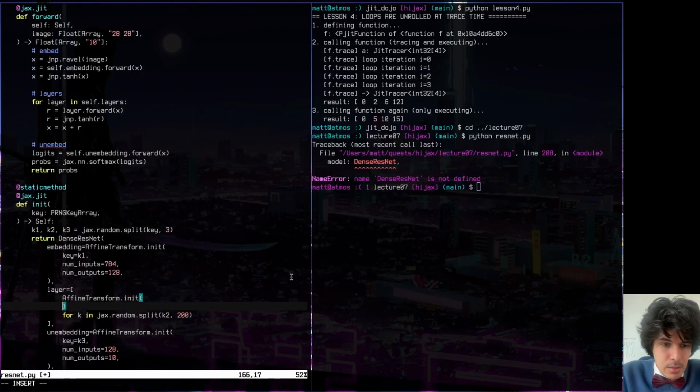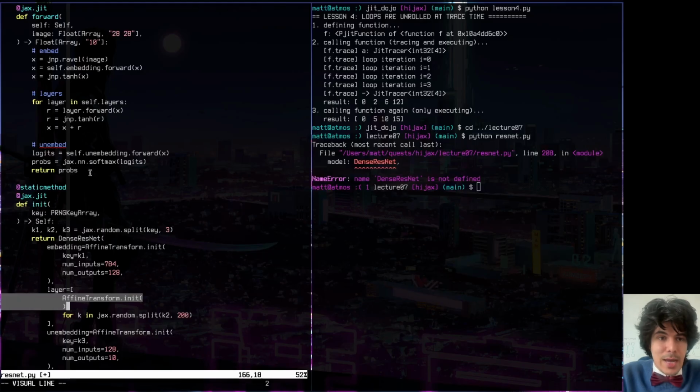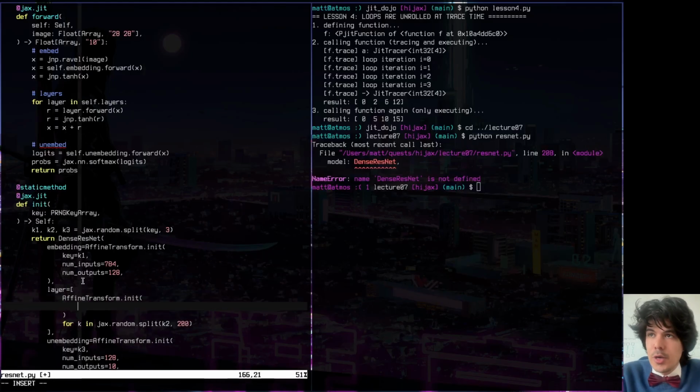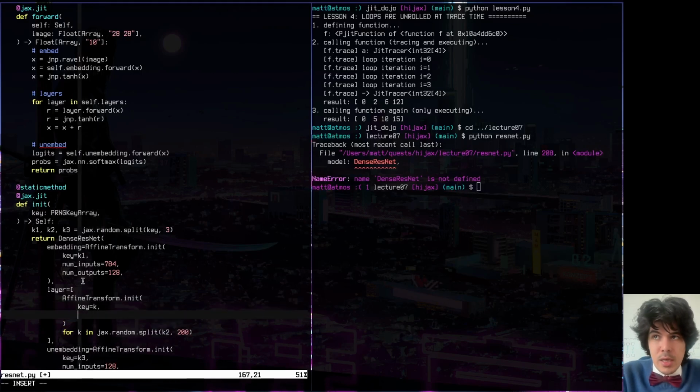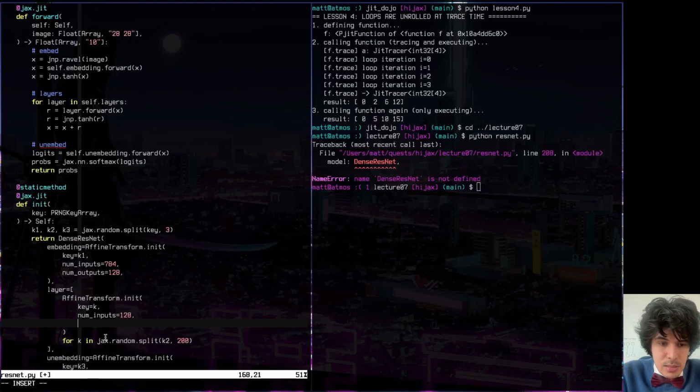So what this is basically going to do is, for each key from splitting this key into 200 pieces, initialize a random affine transform parameter and put it in this list. So this is going to have the right shape that we want, and it's a relatively compact way to write the code. And in order to do this, all I have to do is provide the shape, where the key is k from our loop, and the shape is going to be 128 to 128. So that is easy.